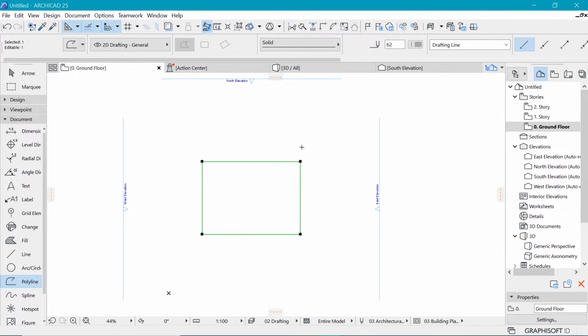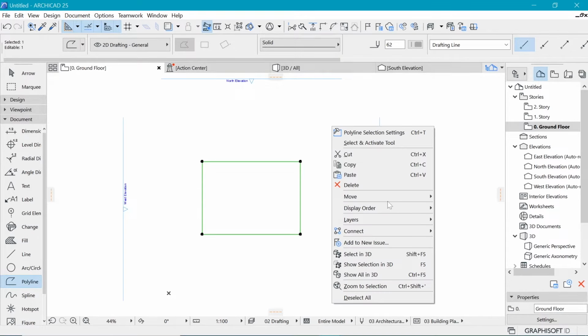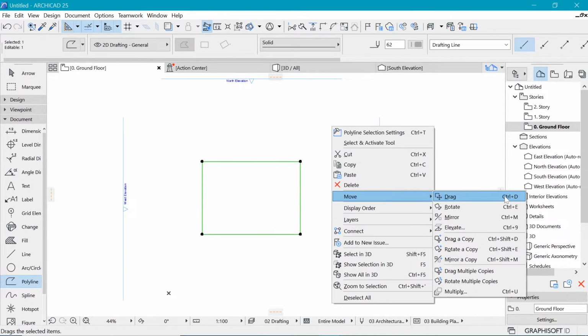Now, to move anything in Archicad, you might want to have it selected, right click and say move and drag, and you can see the shortcut right there. I'm going to leave a PDF which contains shortcuts below in the description, so that you can familiarize yourself with shortcuts, because they make your life so much easier.